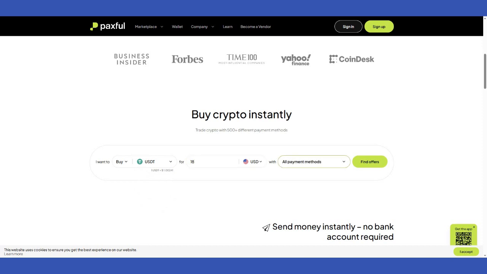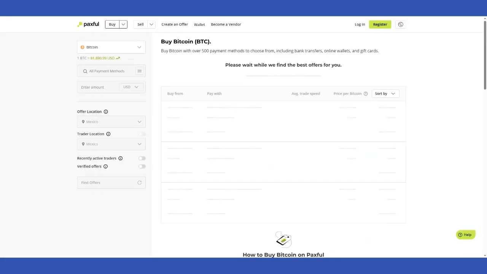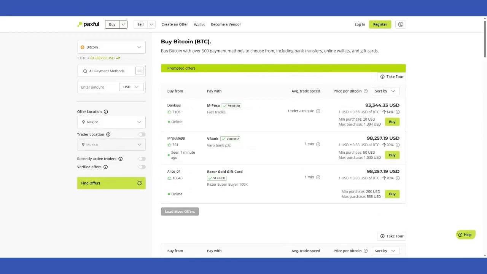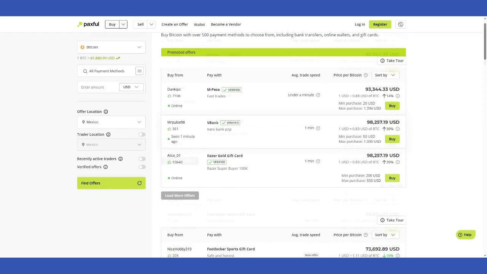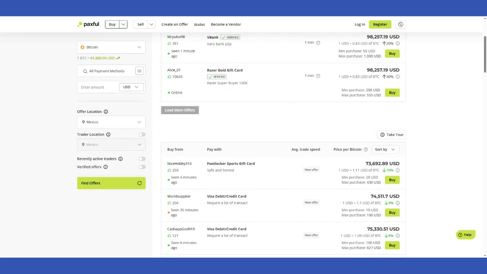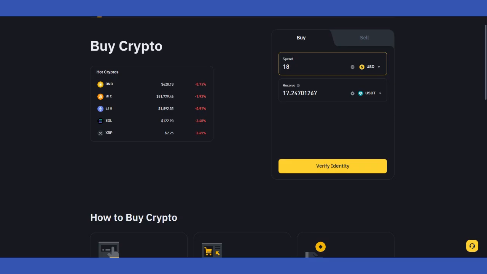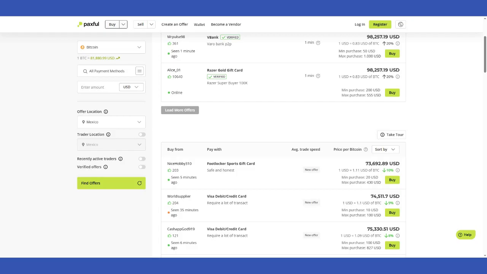And here on all payment methods, you can try, for example, bank transfer. So you can select bank transfer, all bank transfer, and then you can find the offer here and all the offers that Paxful gives you to buy it appear. So you can check here if there is verified and if you can use PayPal. So there are two options to do it. In case the option to buy with PayPal doesn't appear here, you can try with Paxful.